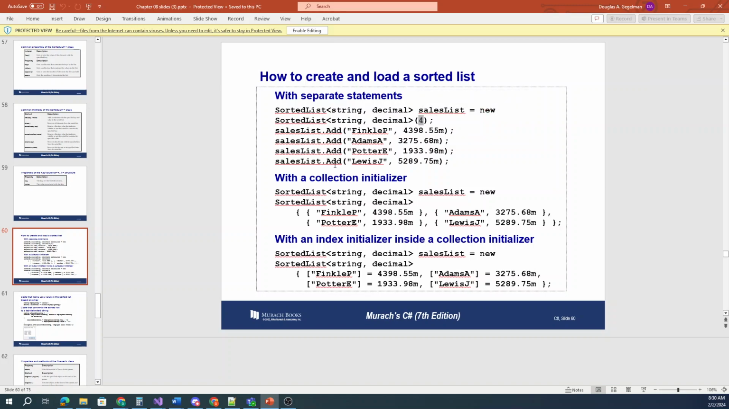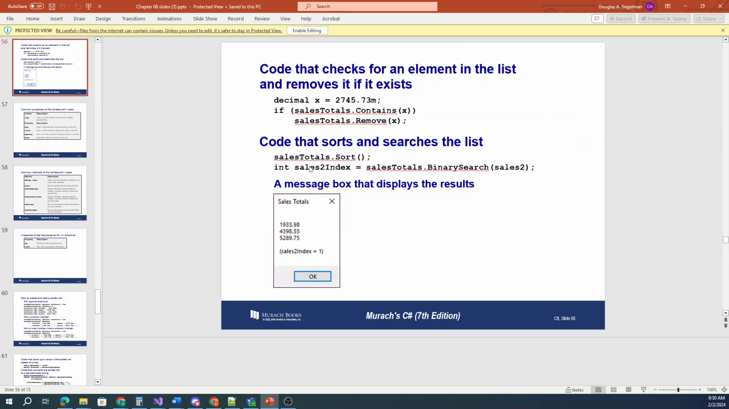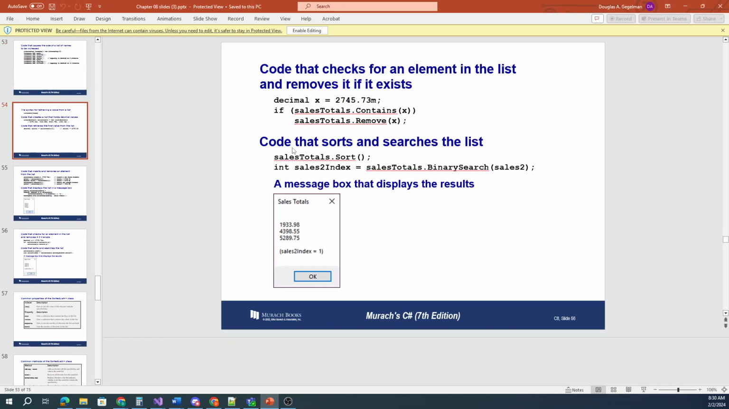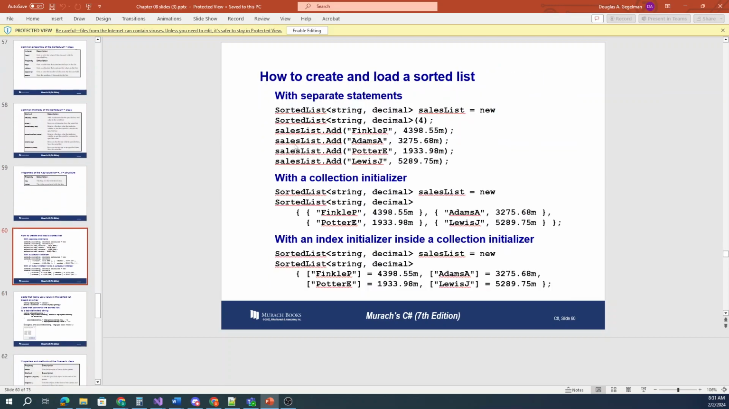at 4. So here they're adding the values kind of like we did in the regular list up here. So this is just the list name, add the item you want in the list with these key value pairs. Now we've got a key which is Finkel P and the value is 4398. Adams A is the key, the value is 3275. And again, the key, value. That's how these sorted lists work.